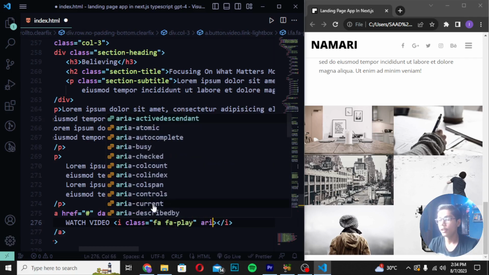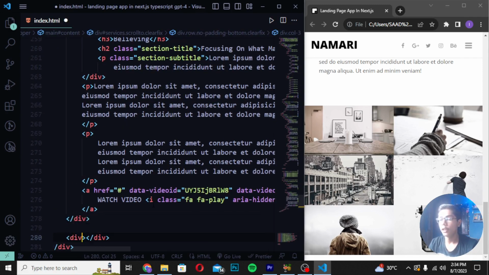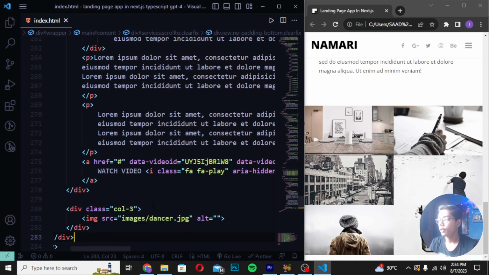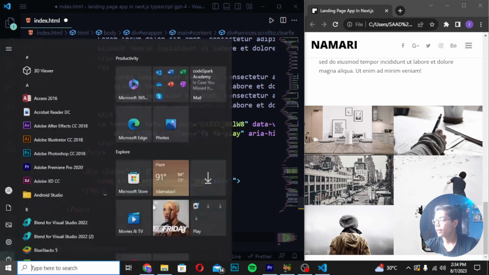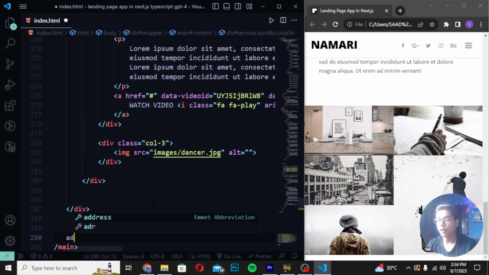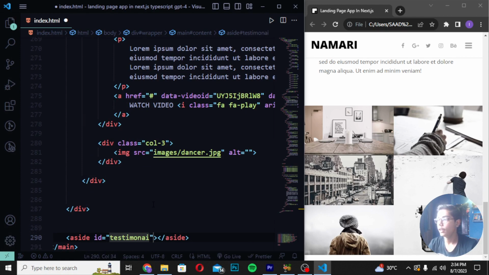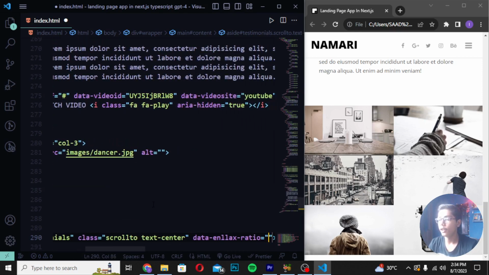And then you have to now write here aria hidden equals to true. Then you have to write here div class, then write call3, write here images slash, and then I will be writing here dancer.jpg. Then you have to now give a space from here, give a space from here as well. After giving a space, you have to just move down right here aside, and then I will be writing here ID testimonial, and then you have to now write here class as well, which should be scroll to, and write here text center. Then you have to write here data NLX, and I will be writing here radio point to.